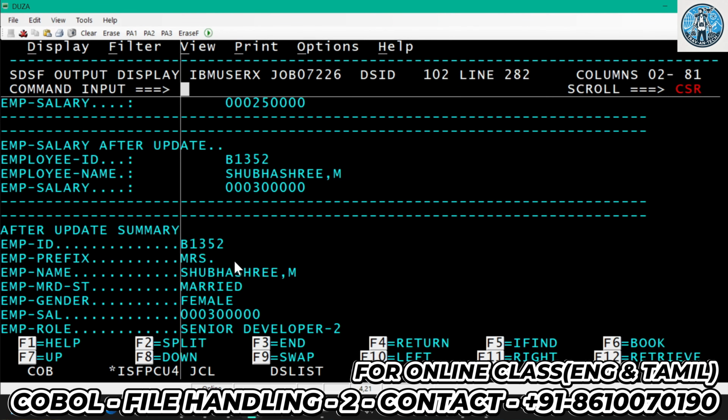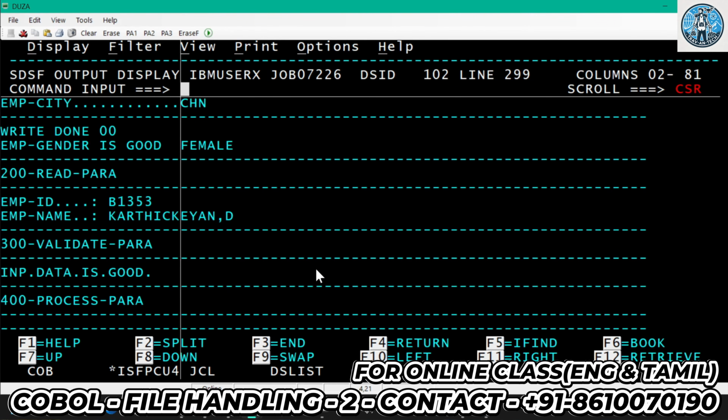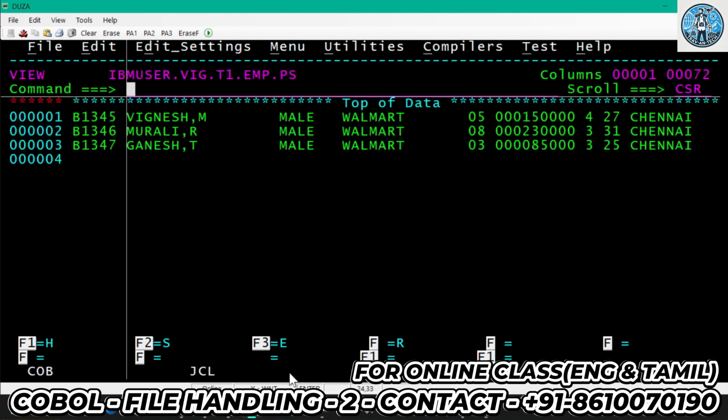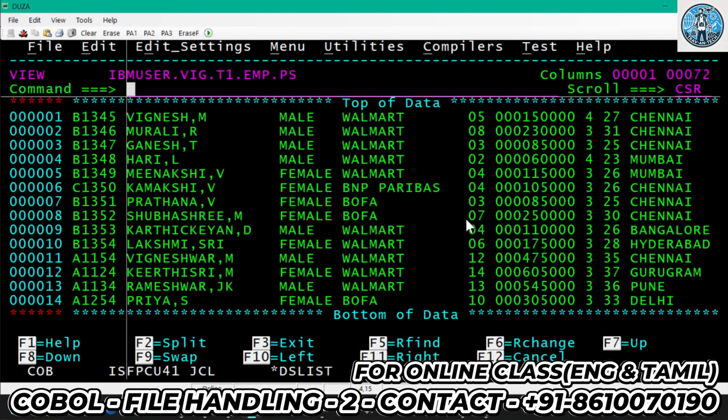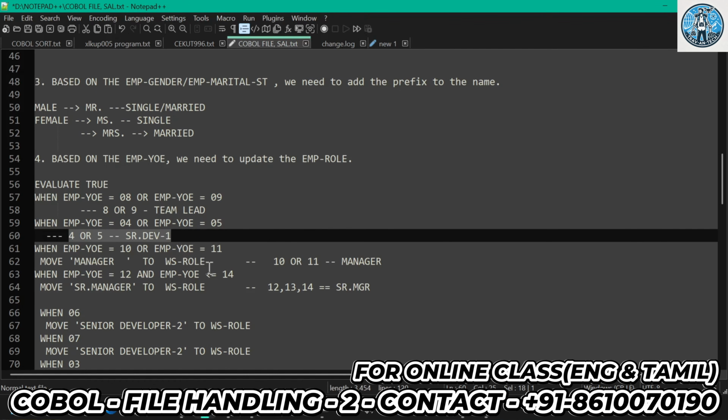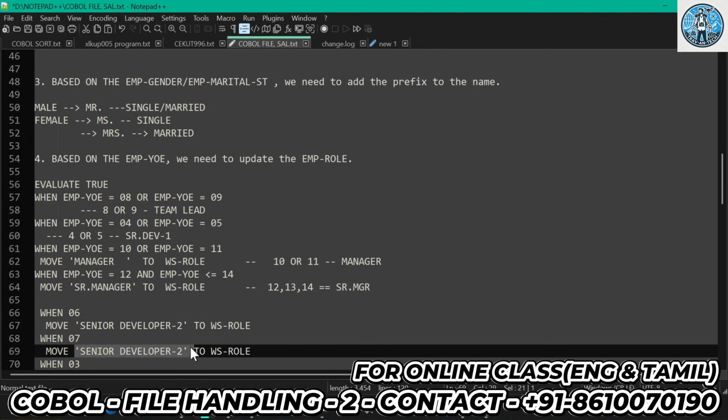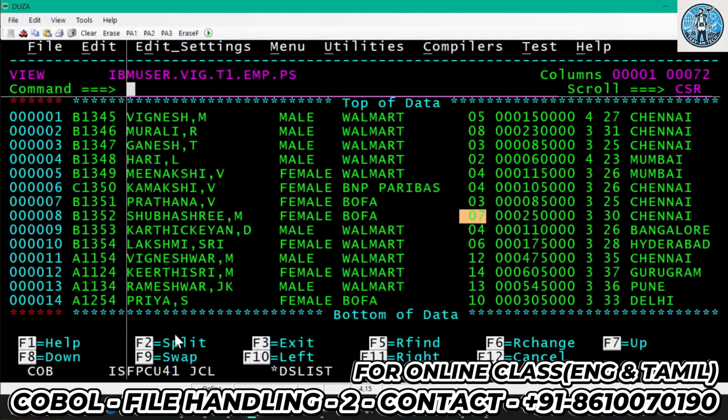Shubhashree, okay, she's married, but she got Mrs. Okay, that's also good. She is a senior developer 2, Shubhashree. I think her years of experience is 7. Okay, that's good, guys. 7 is a senior developer 2 alone. Okay, then what else?